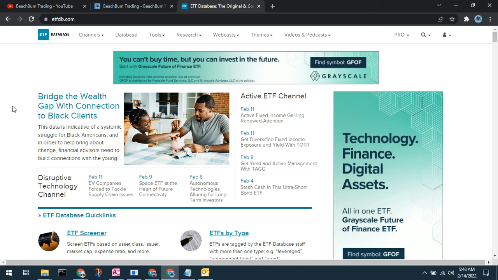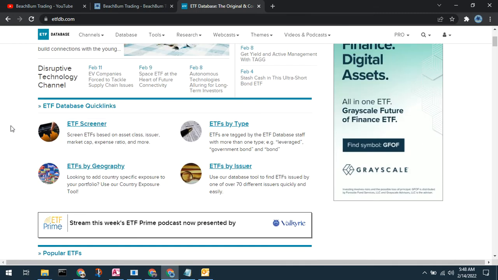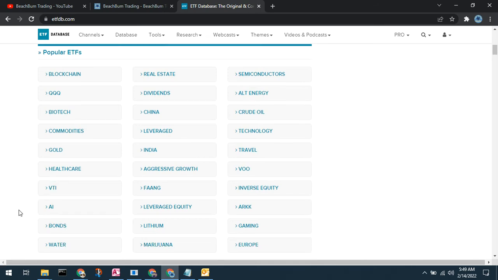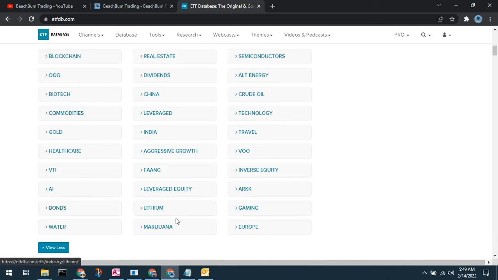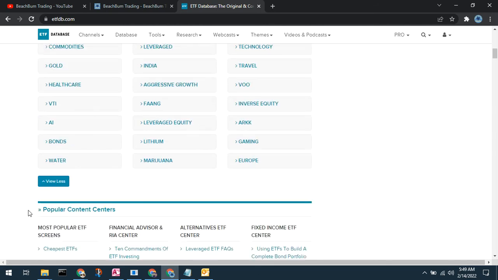Okay, if we just quickly scroll down through the ETF database homepage, we can see some of the other sections that are available. You can see some quick links to some of the same types of things that are in the menu items. So again, just another quick and easy way to get to the screener by geography, by type, by issuer. Again, very helpful. Again, with all the popular ETFs by sector, you can go by biotechs, commodities, gold, etc. VTI, the total market index, bonds, lithium, etc. So by category, whatever is popular, blockchain, etc. So just quick links to the very popular ones.